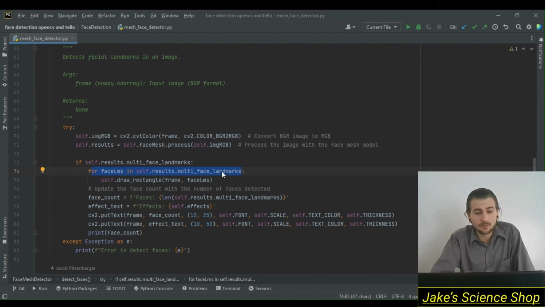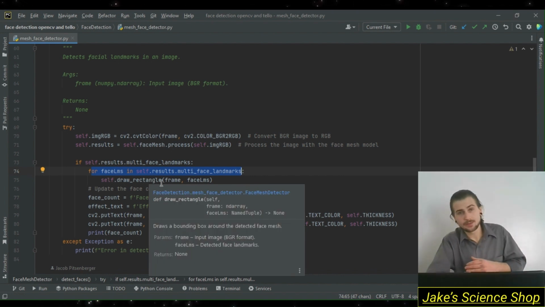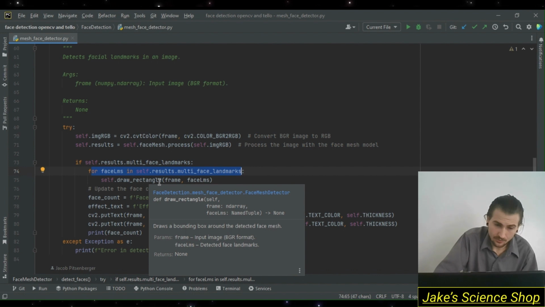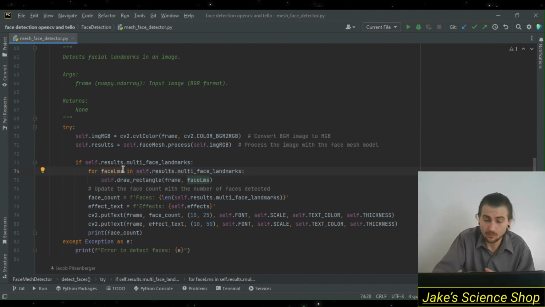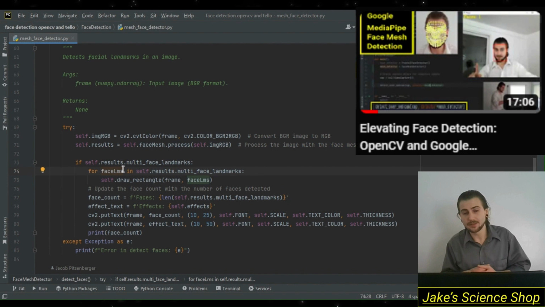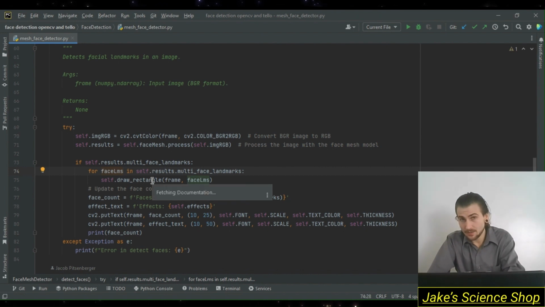That's all the same as before. And then we also have a change in this method as we did with our frontal face class. We call self.drawRectangle, and here we're going to pass in the frame and the face landmarks detected, which, if you see here, is what we're looping through. And if you want more details, again, the previous video goes into a lot more specifics. Now we're going to go into that draw rectangle method in a second.